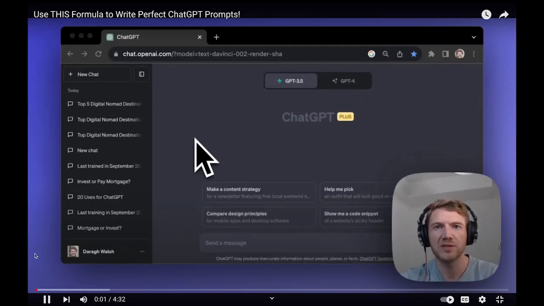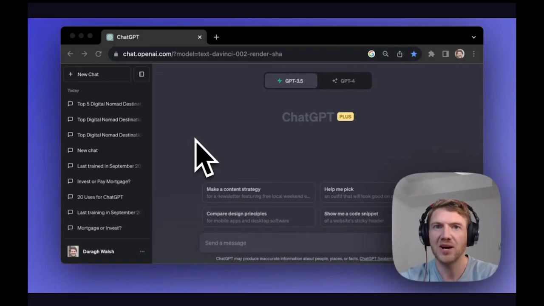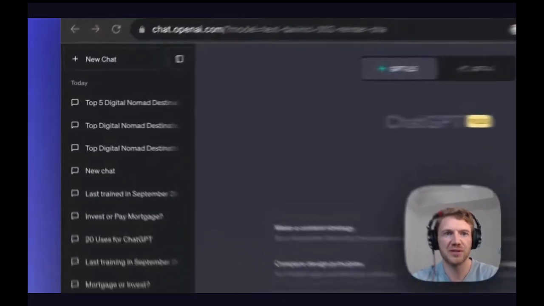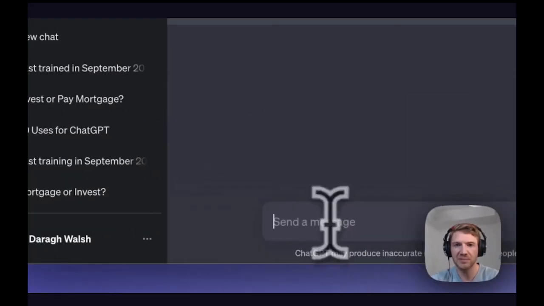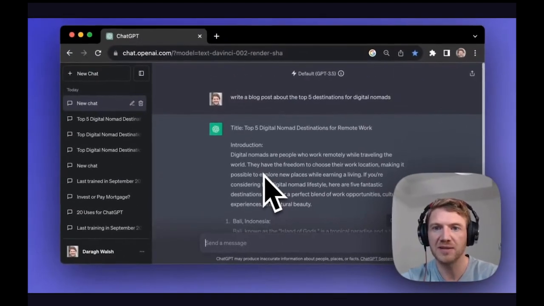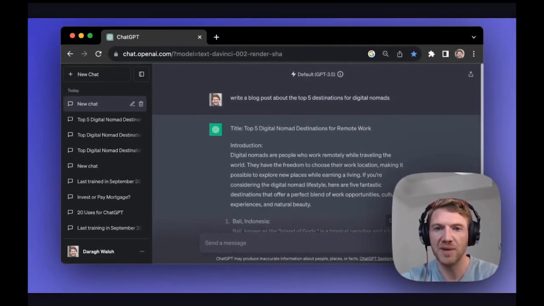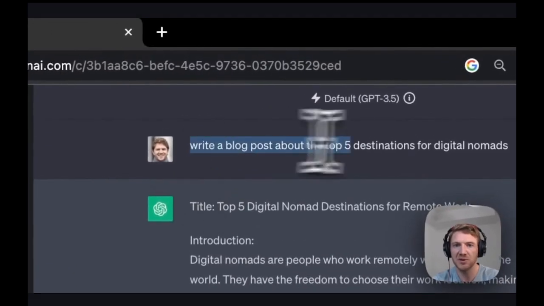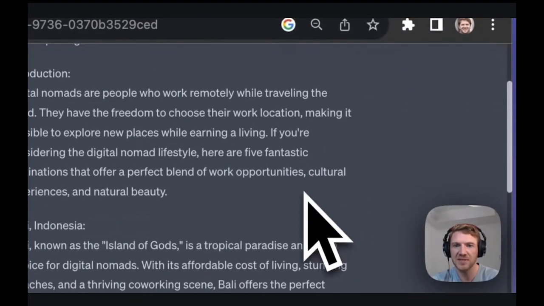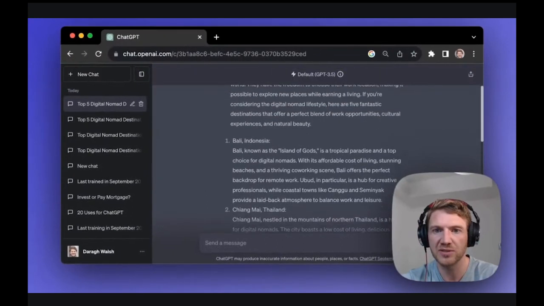Let's dive into the world of ChatGPT prompts and how to optimize them for better results. For example, write a blog post about the top 5 destinations for digital nomads. This is a very basic prompt or instruction. Even still, I've got quite a good result here.